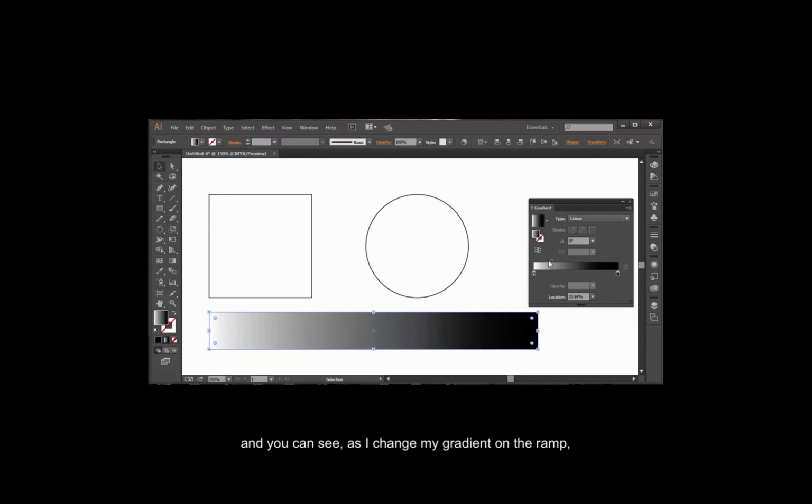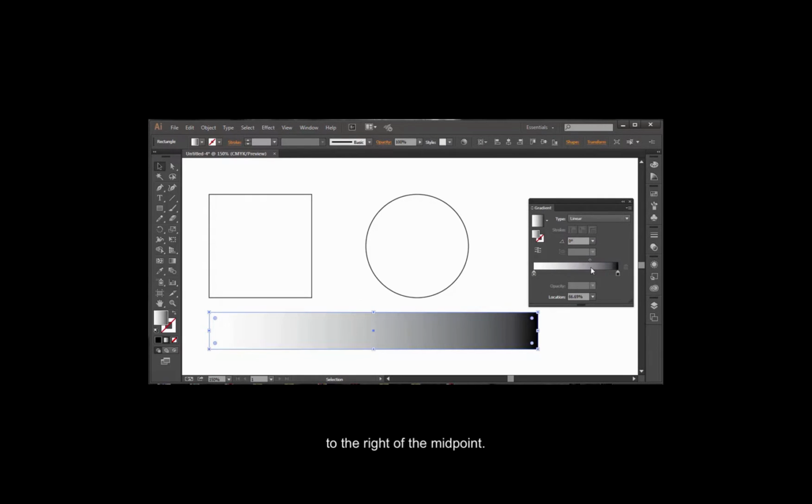And you can see as I change my gradient on the ramp in the gradient panel, it updates in the box over here. So you can see as I drag this more to the left, I lose a lot of the light and a lot more dark carries through, whereas if I move it to the right, it's the midpoint. So right under that diamond is where it's a 50-50 blend. And I can choose to type in my specific location as far as a percentage on my ramp right here. All right, let's go back to the color stops.